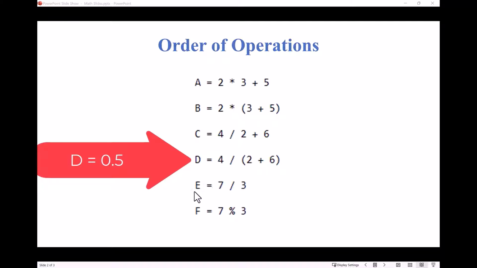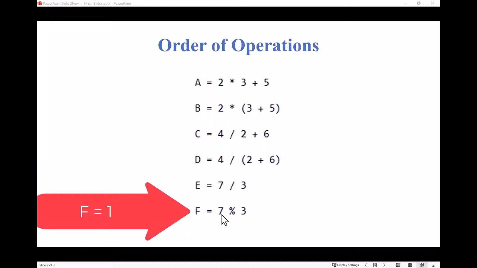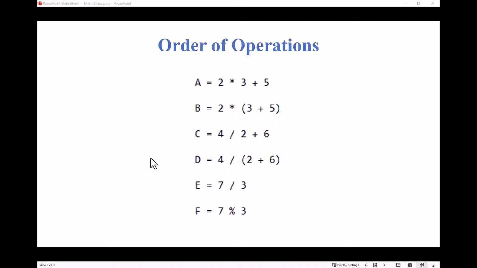If we go a little further, we got 7 divided by 3. This is going to be equal to 2. And of course, 7 mod 3 is going to be equal to a 1, because you've got 7 divided by 3, which is 2, with a remainder of 1, so the remainder is going to be showing up here. That's your order of operations.